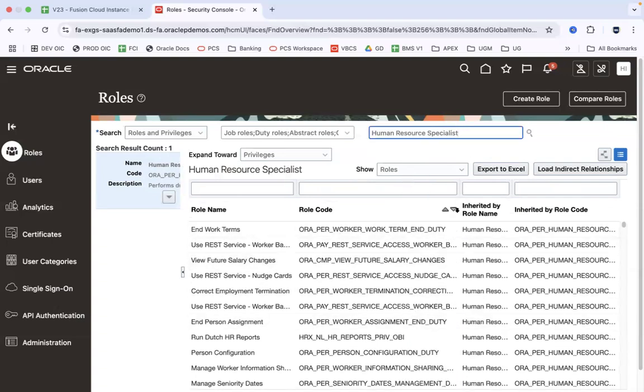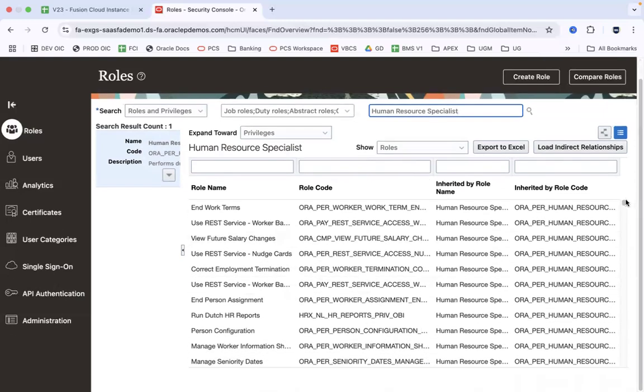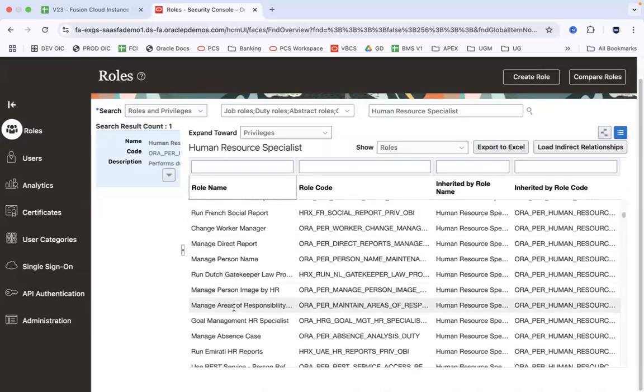And if you scroll to the right, you will be able to see how many roles this particular job role inherits, guys. These are all the roles that are assigned to the job role. So as a HR specialist, what is it that he should perform, guys? He should be performing all these tasks. He should be able to change the worker manager. He should be able to manage the direct reportees. He should be able to change the person name. He should be able to run an absence case, right?